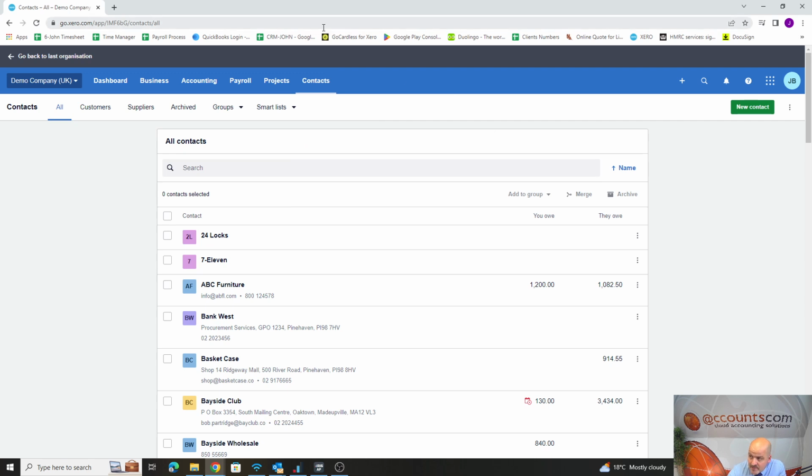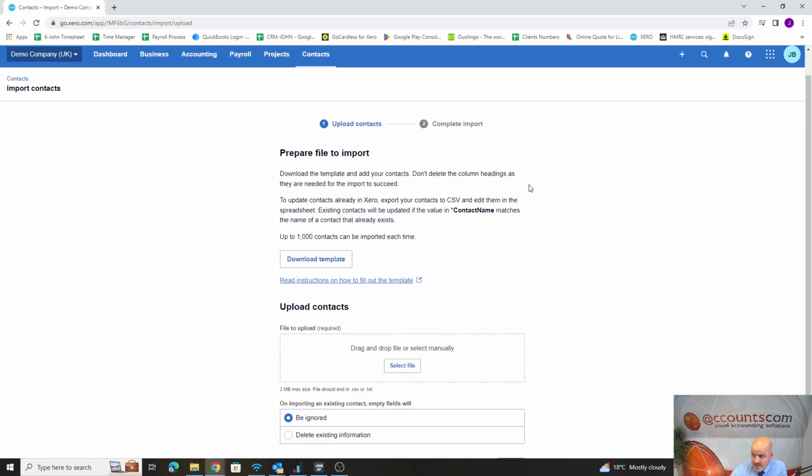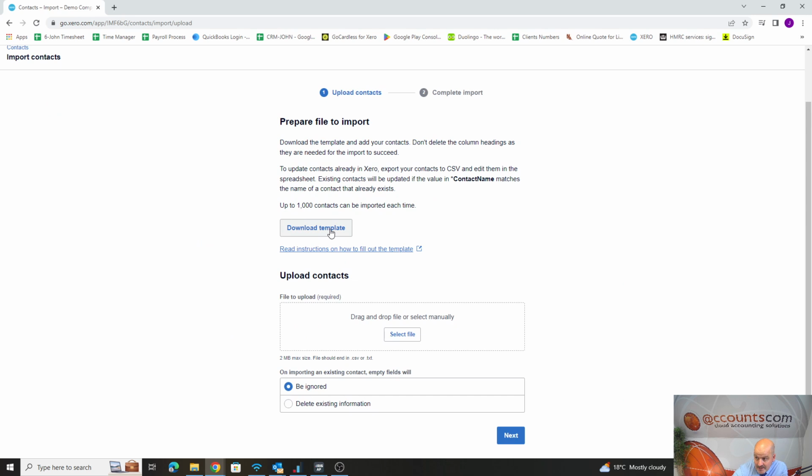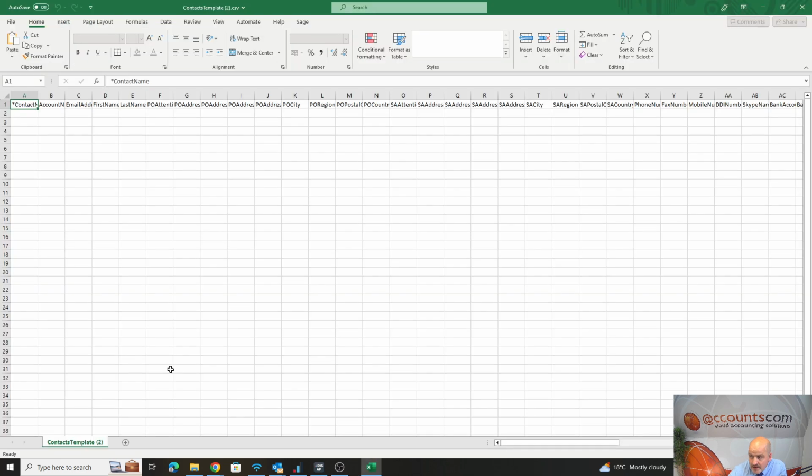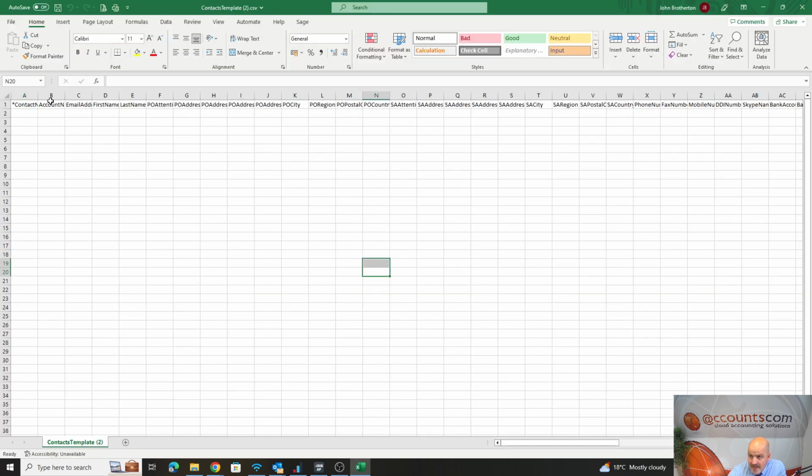In this instance, if we're looking to add a lot of clients all in one go, instead of clicking new contact, we go into our contacts list and we've got an option to import. At that point, it gives you a template to download. If we download the template, it's just an Excel CSV file, you can open it up, and there are all the parameters that you can enter.